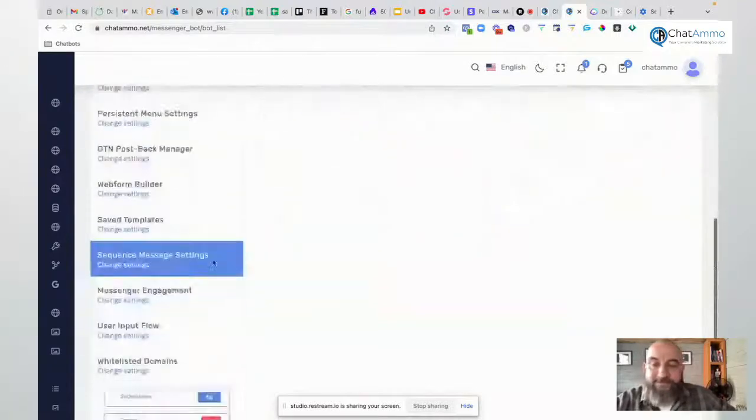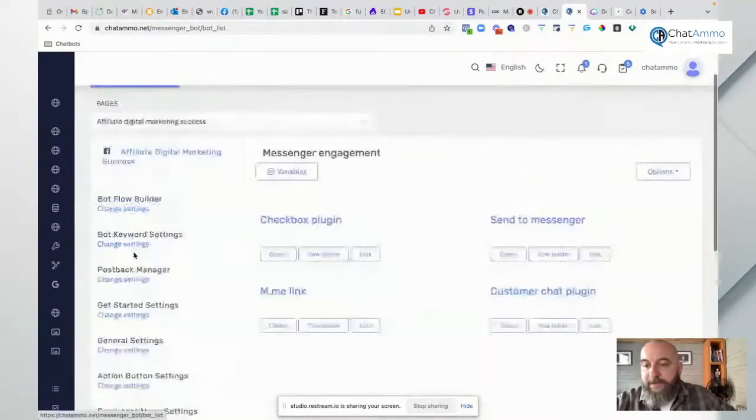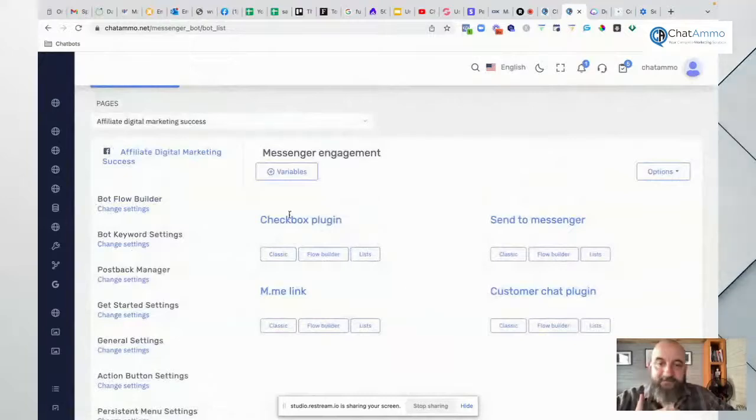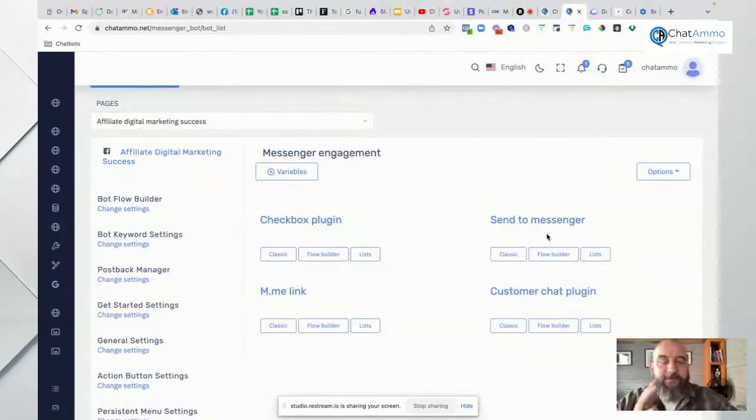And we have got SMTP inside of here as well. We have the various different messenger engagement tools. So we have the checkbox plugin. I love the checkbox plugin. I also love the send to messenger plugin. These can be used on the front end of your landing page and your funnel.